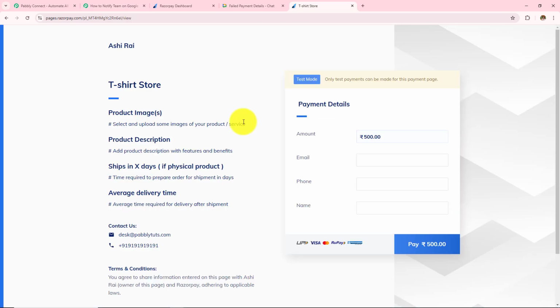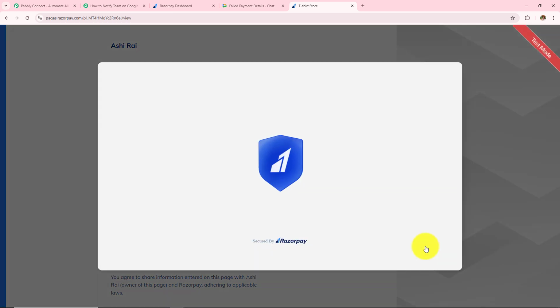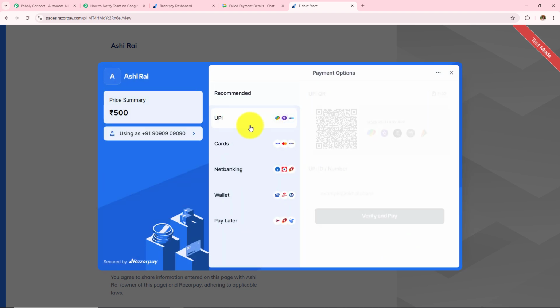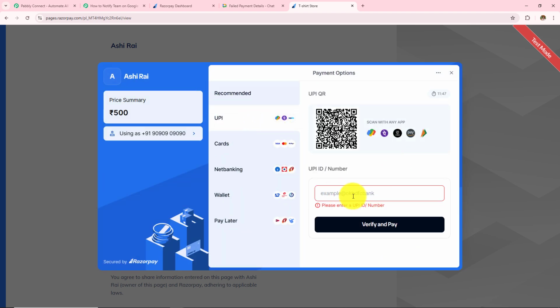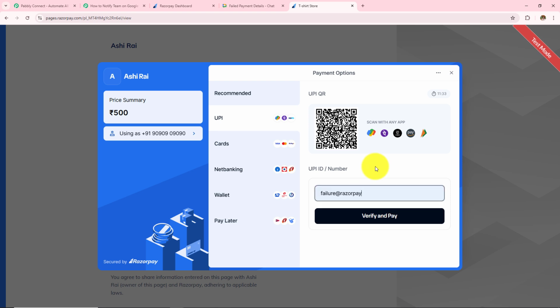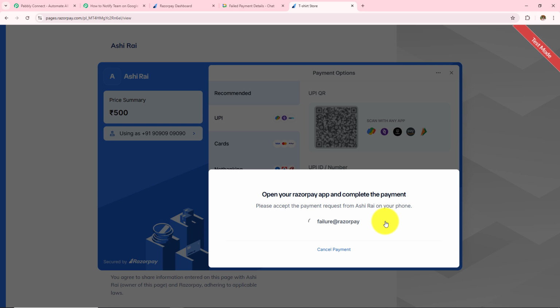So let's open my product checkout page, and over here this is the checkout page, and now I am going to fill some dummy details in these fields. So here the amount to be paid is 500, the email address is latest@pabblytudes.com, the phone number is this, and then the name is latest user. Now I am going to click on this pay, and then I have to select my payment option, and then I have to enter my UPI ID. So over here I have entered a wrong UPI ID, and then I am going to click on this verify and pay.